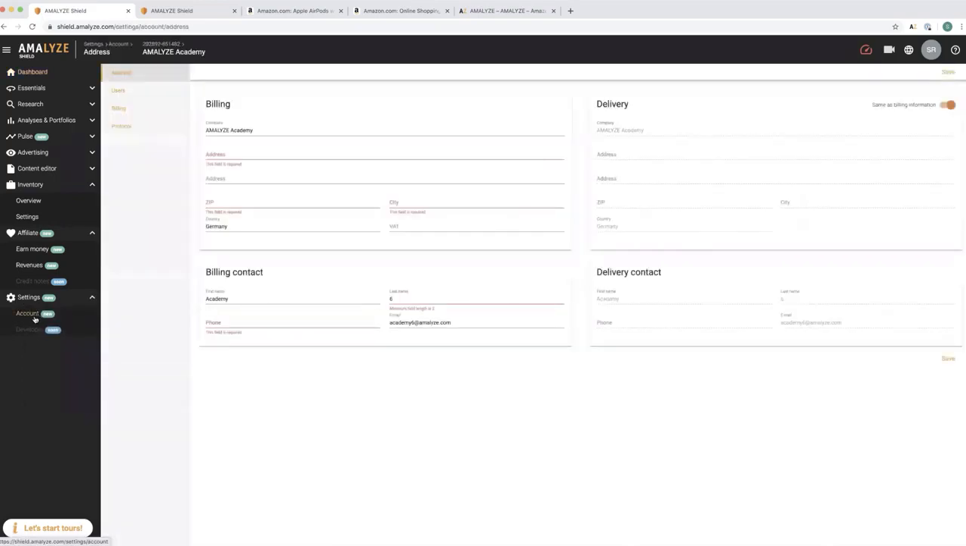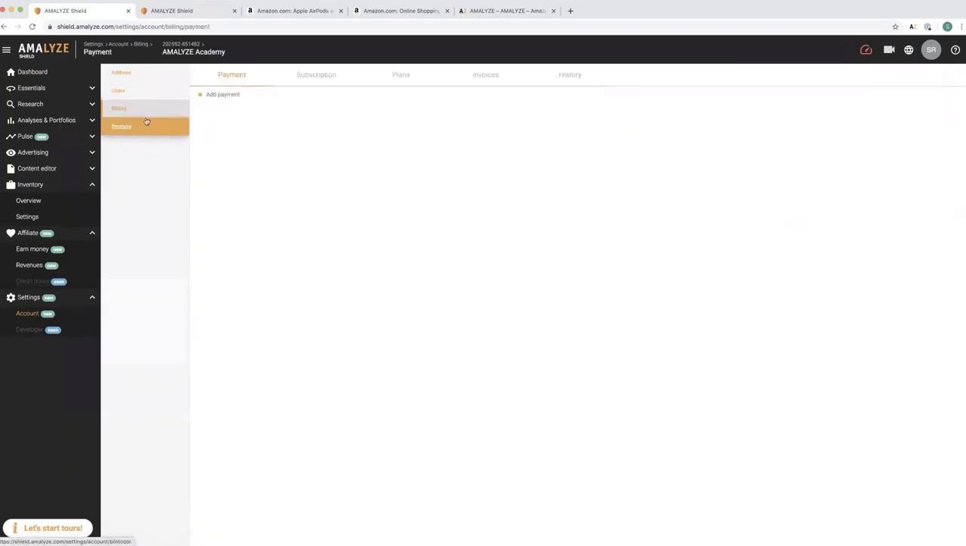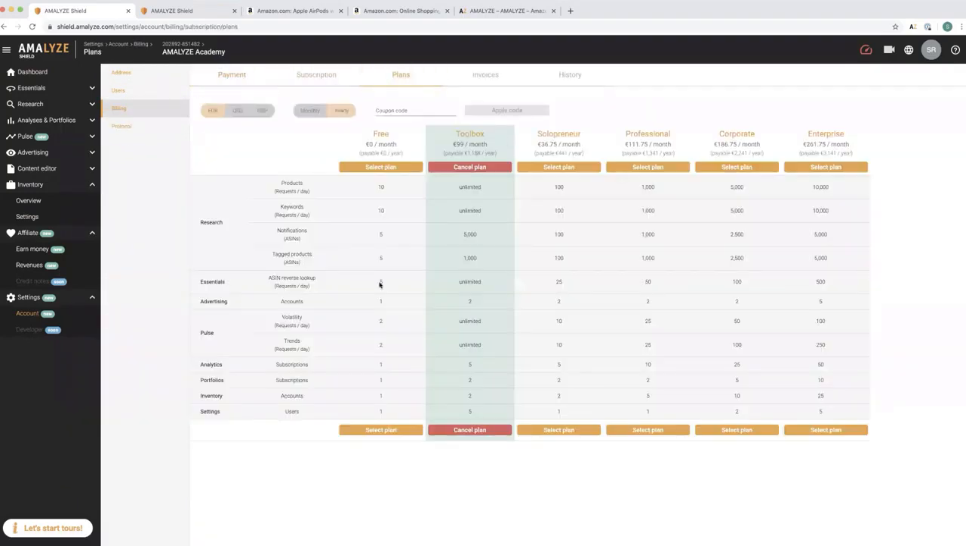Settings, we have the account settings, so you can change your address, manage your users, but also change your payment methods, your subscription, and your plans. Maybe we can take a look at the plans right here. We have a free account where you have, like I said, 10 requests a day. This plan right here, you cannot buy this one. You cannot select this one. That is an AMALYZE plan just for us, for me and my colleagues and for myself.